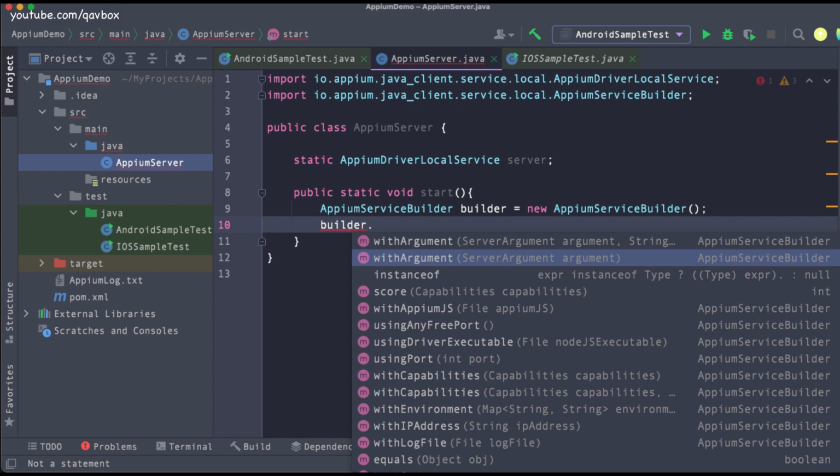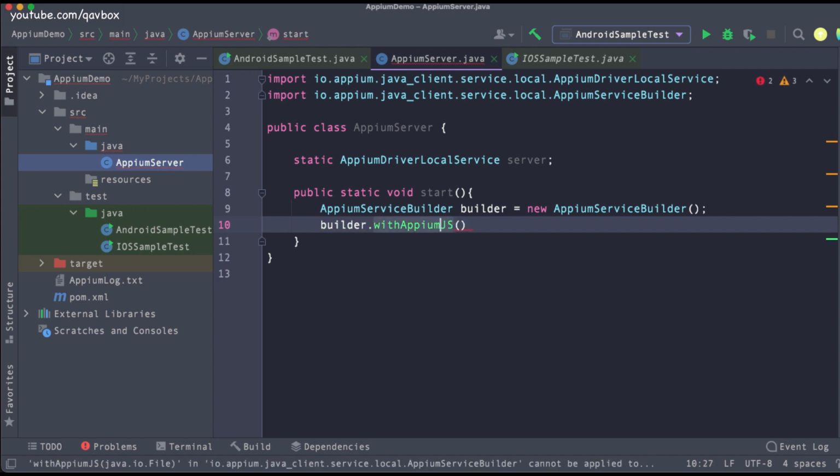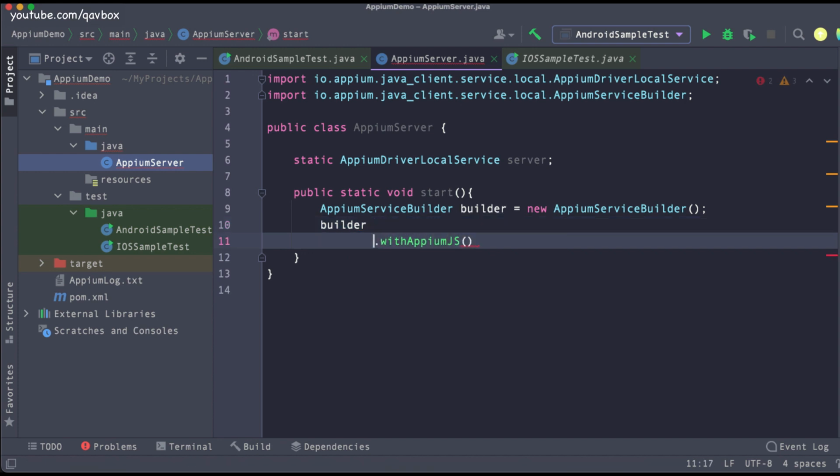Now what is Appium.js? When you install Appium using the npm command, which we have seen in our previous sessions, I have to give the path. For this you will see there is something called withAppiumJS, so you will use that, and inside it I need to provide the path of my Appium.js. Sometimes it is called main.js as well.